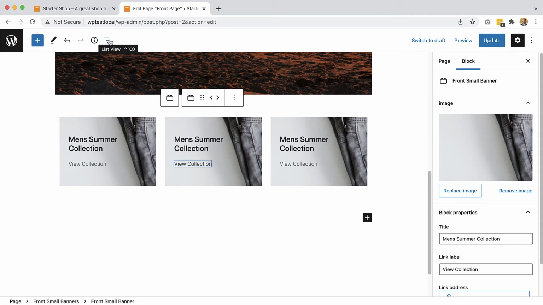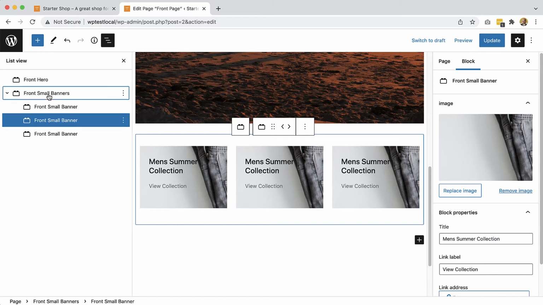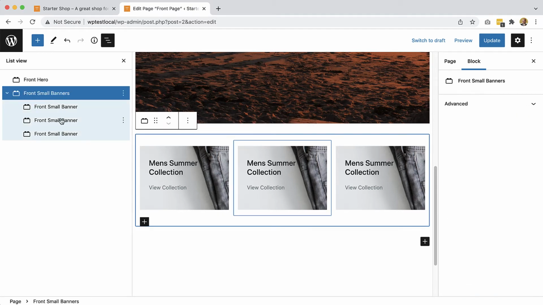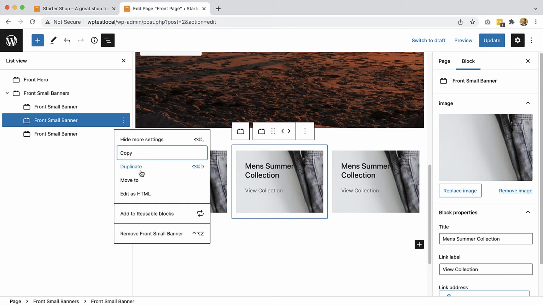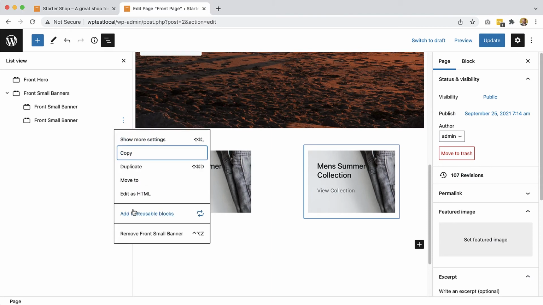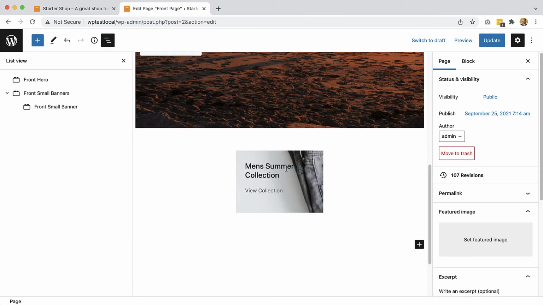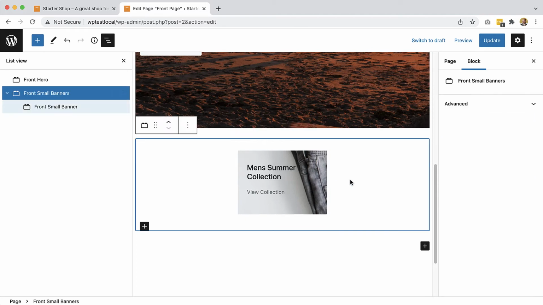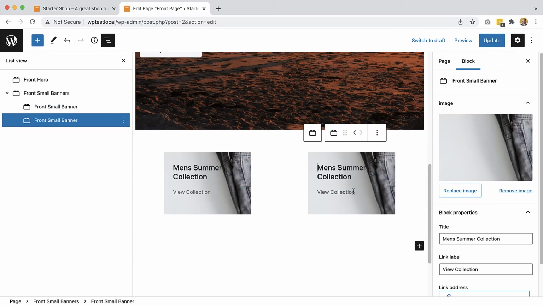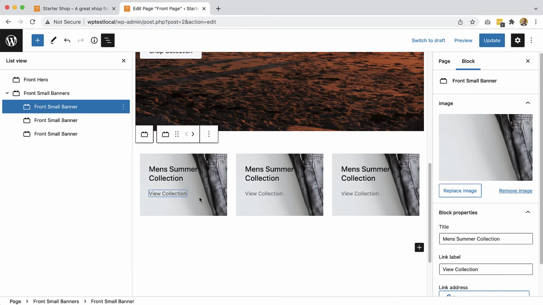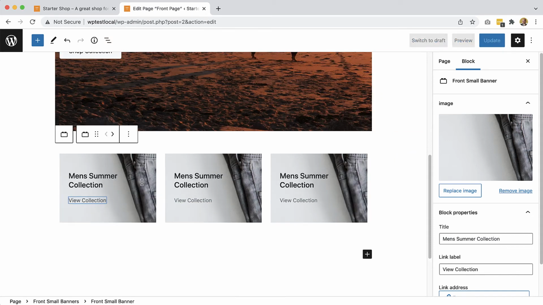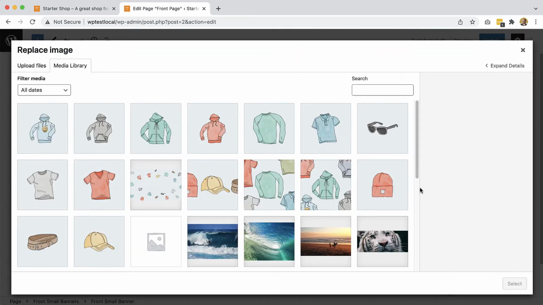blocks, this is a handy tool, list view. So here we have front small banners, and it has 3 small banners, and we can delete 2 of them, for example. And if we want to add a new one, so if front small banners is selected, we just click here, poof, and we got the new one. And let's do one more, so we have 3. Let's customize them now. We can close this and replace the image.